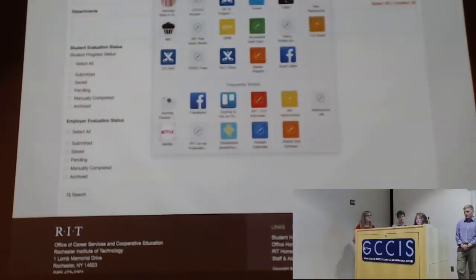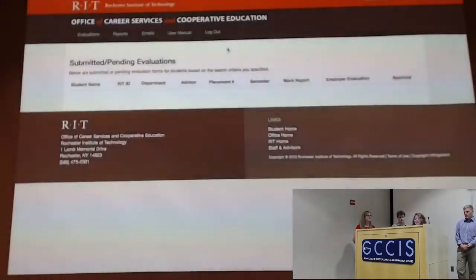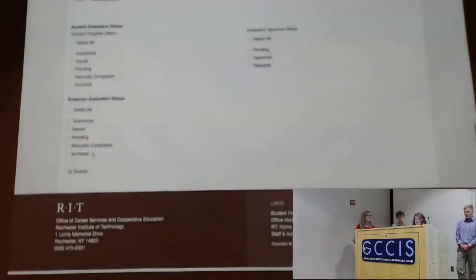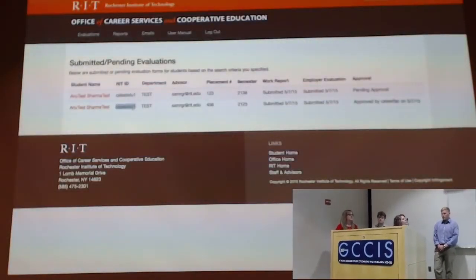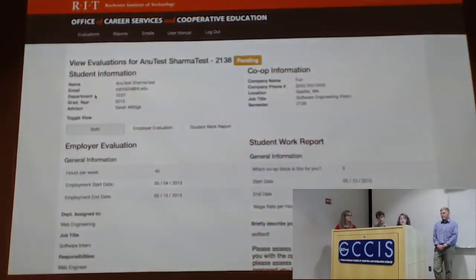Probably had to refresh the page. Keep forgetting to do that. There we go. There we go. So here is one that has already been approved, and you can see that was the previous co-op, but I'm going to go look at the forms that me and Madison just completed.